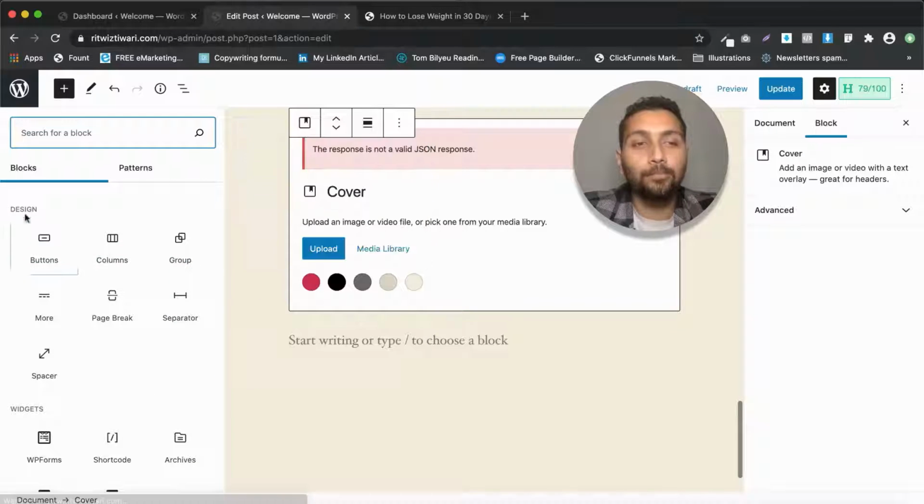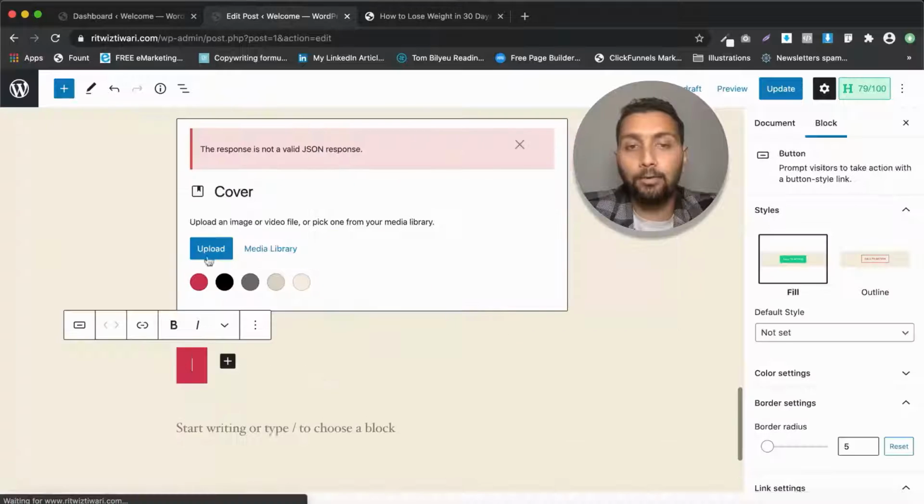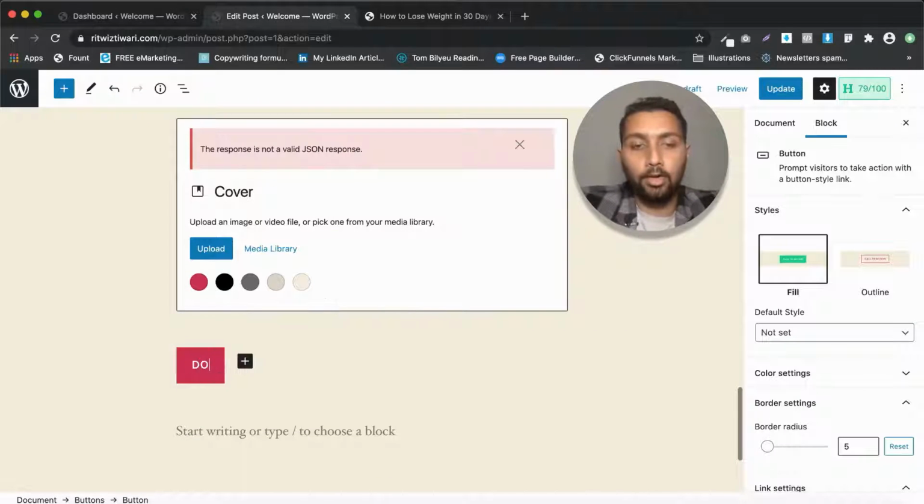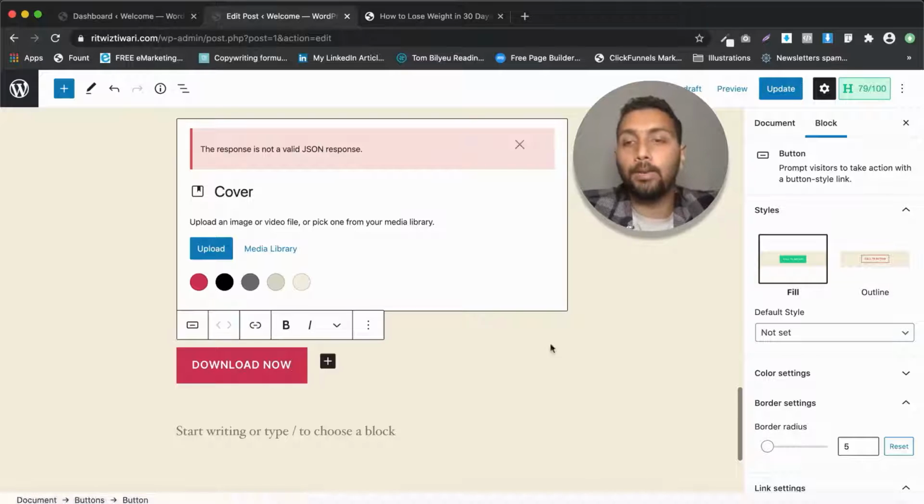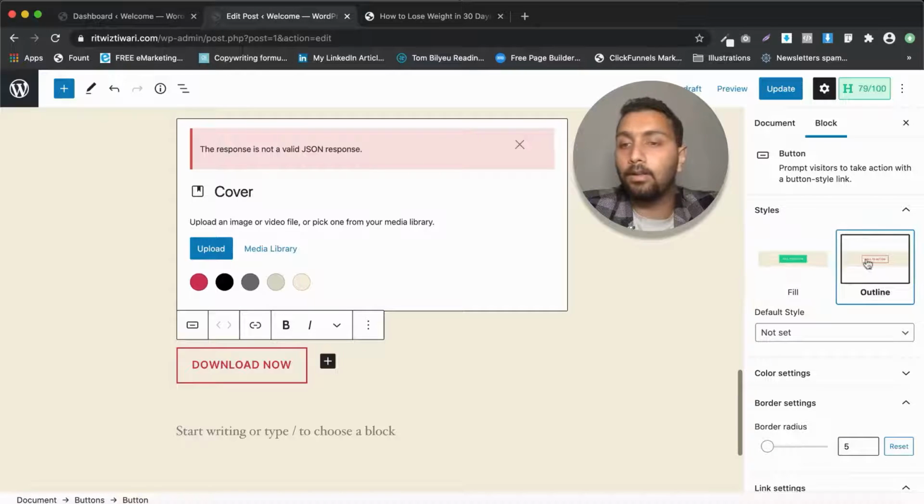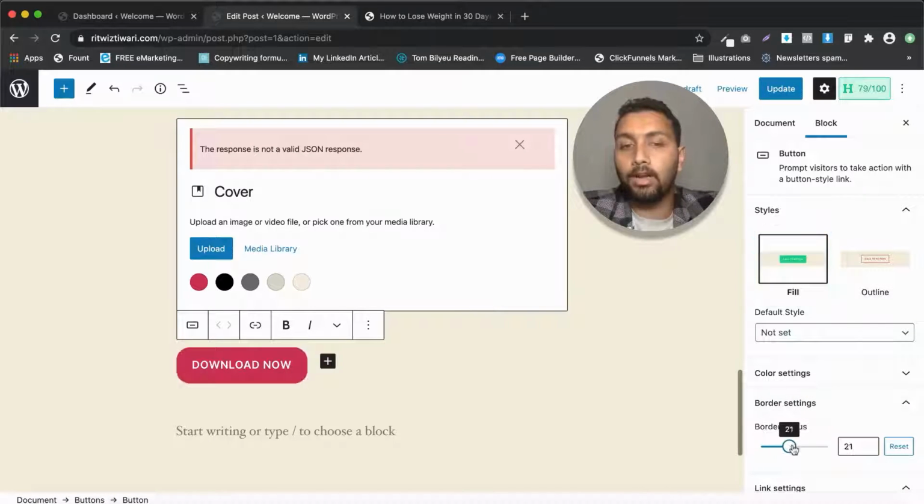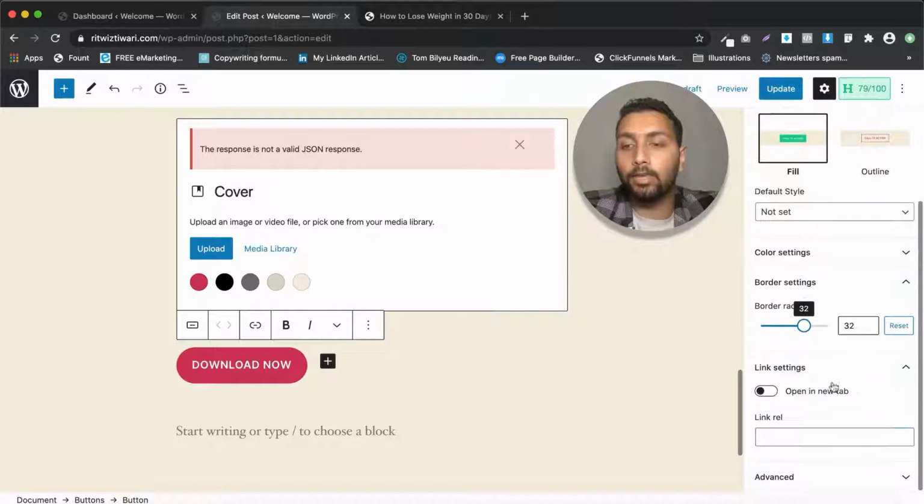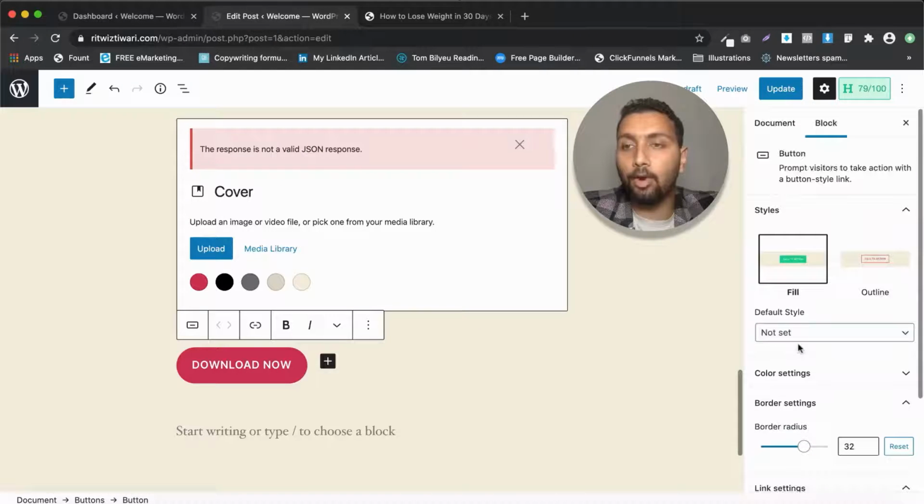All right, so moving ahead to the design part, you can now add some buttons if you want. All right, so if I want, like a download now button, see how easy it is to add a button. And then we have these styles available. Okay, then we have the border radius part available. Then we have the link settings available. You can add in the links. Then you can choose whether you want the link to open in a new tab or not, right? And to add the link, obviously there is this link button.